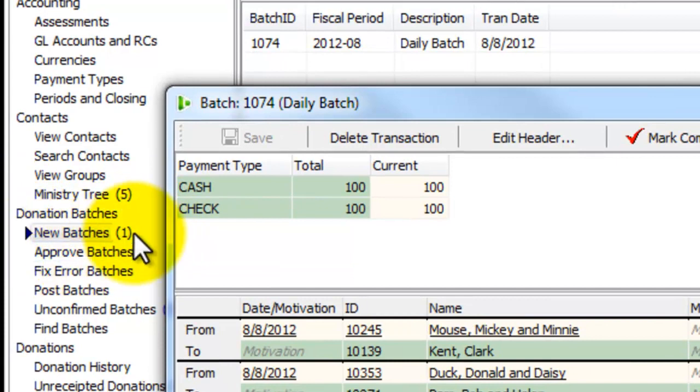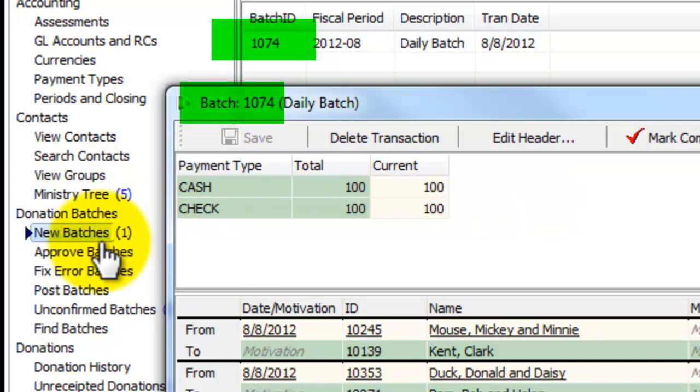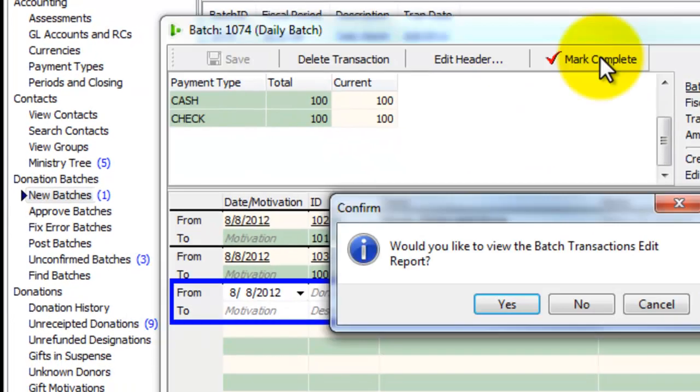Look at this new batches link. Notice that the number 1 is there. It was not there before. And here this same batch is showing up right here. This is batch number 1074, and that's the one I'm working on, 1074. It's in new batches because it's in a new state. It hasn't been approved or posted or anything available for approval.